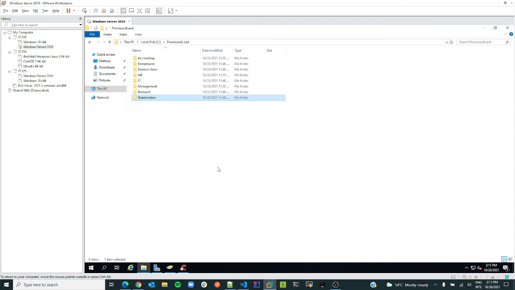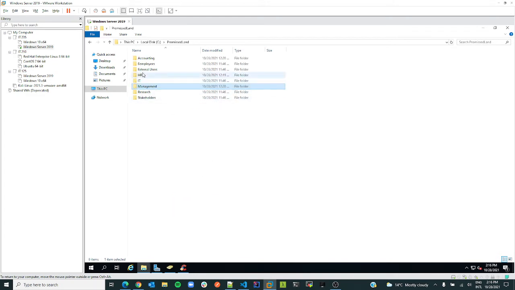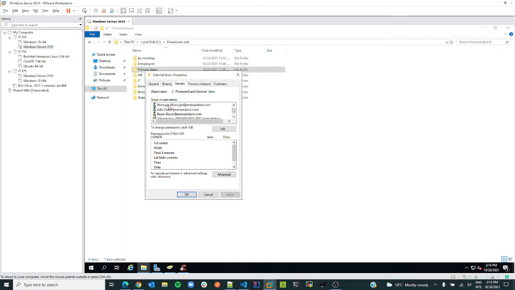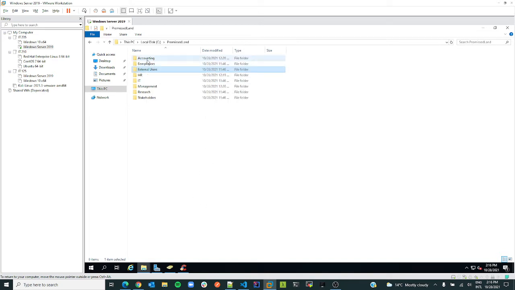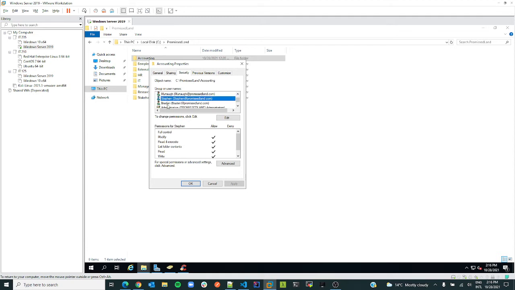And for the management group, I have added Janie, Pew, and Frank with read and write, so they can read and write over here. And for external users, I have Sally and Bruce only with read permission. And for accountant, I have added only Stefan and Braden, and they both have modify permissions over here.